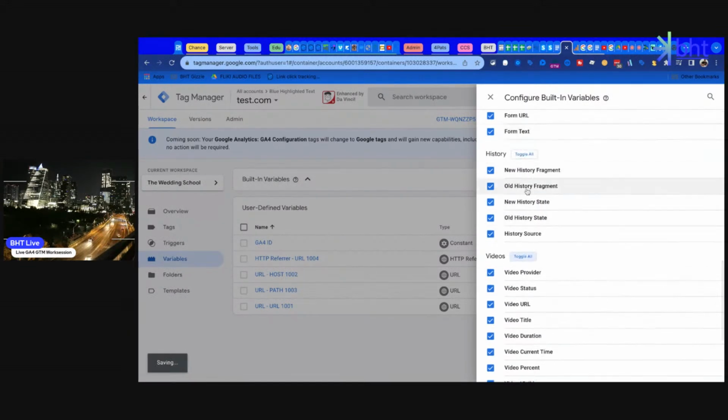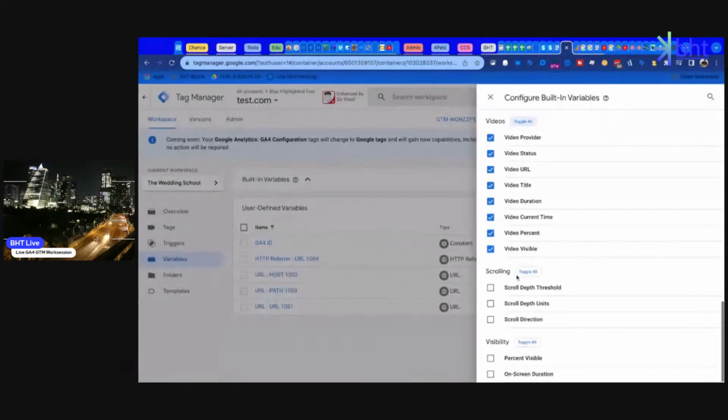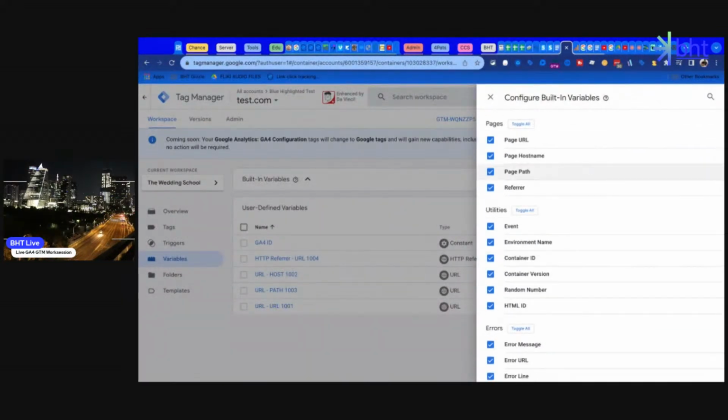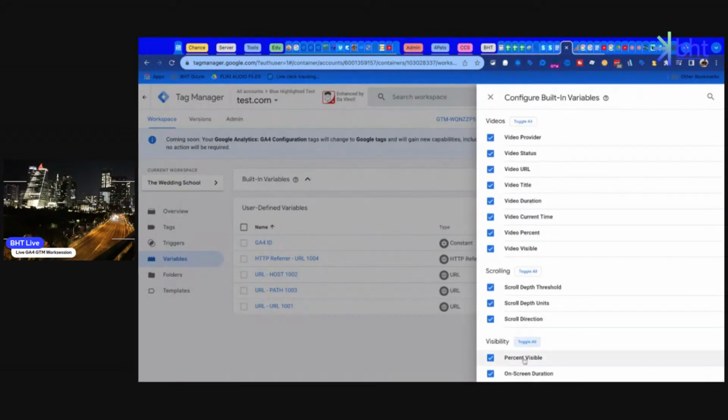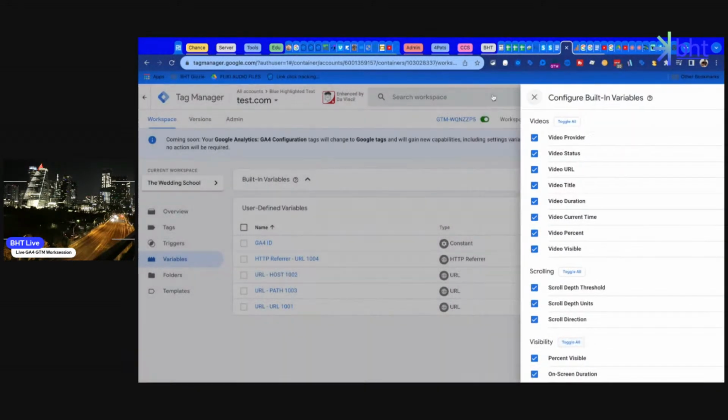You can go history, state change. I'm actually going to go read the documentation about history. And then they've got percent visibility, on-screen duration, all that, right? So let's say that they scroll down to a form and you can see that it's been visible for at least, I don't know, 15 seconds. You can fire something that says they're hesitant or whatever. Let's do that, that'll be kind of cool. On-screen duration.